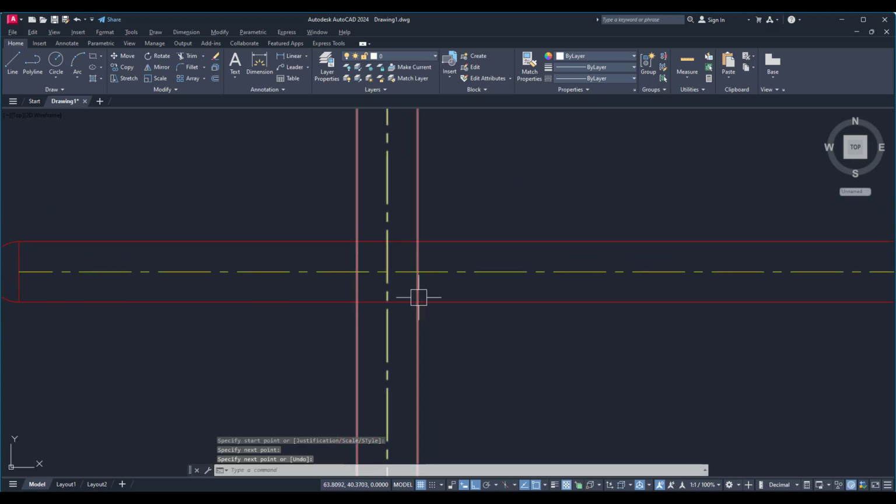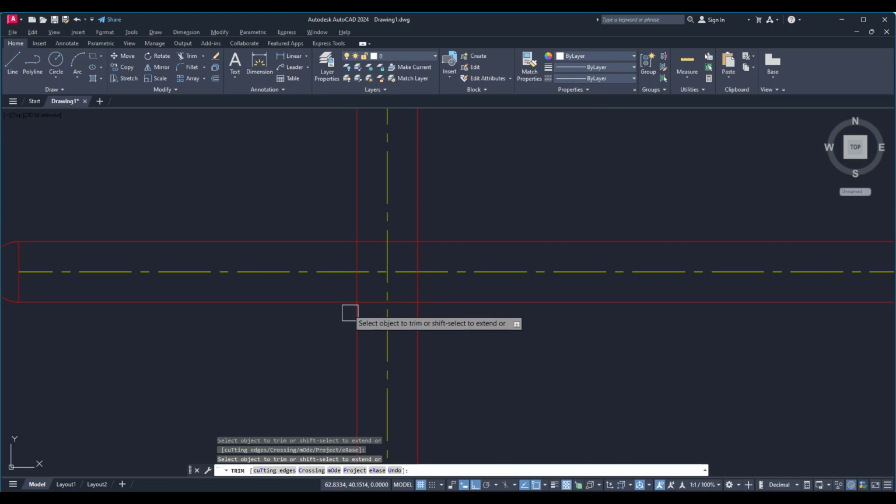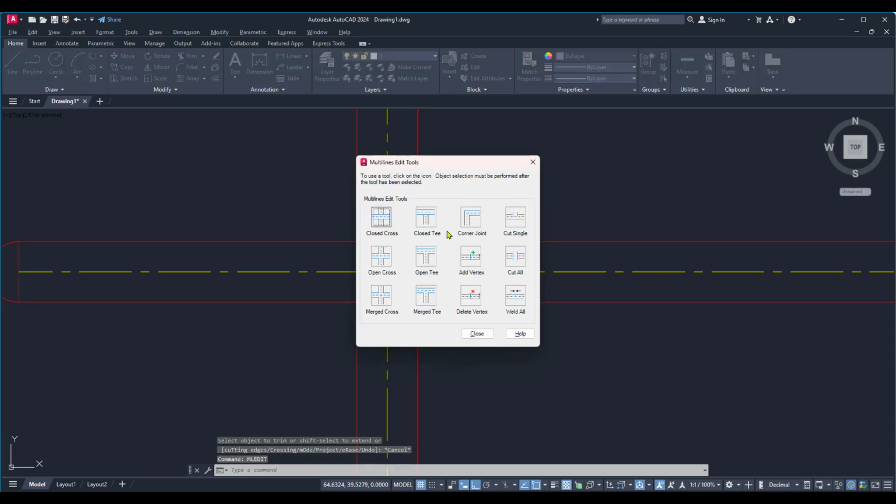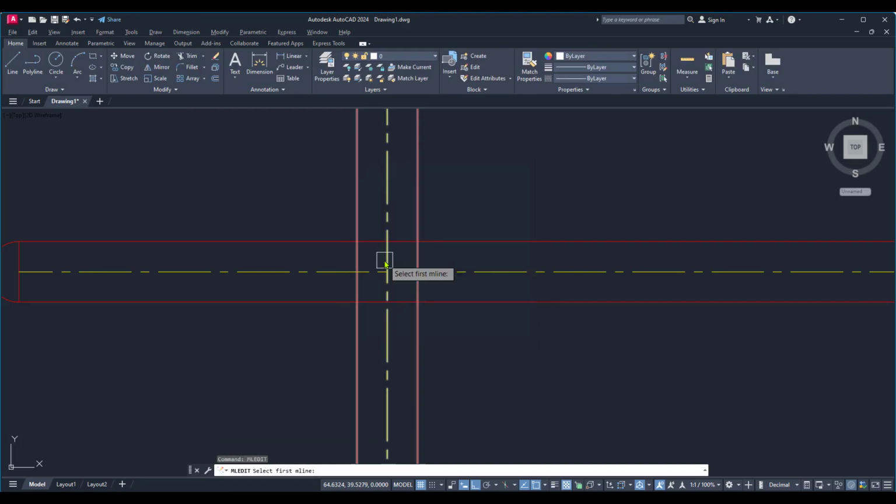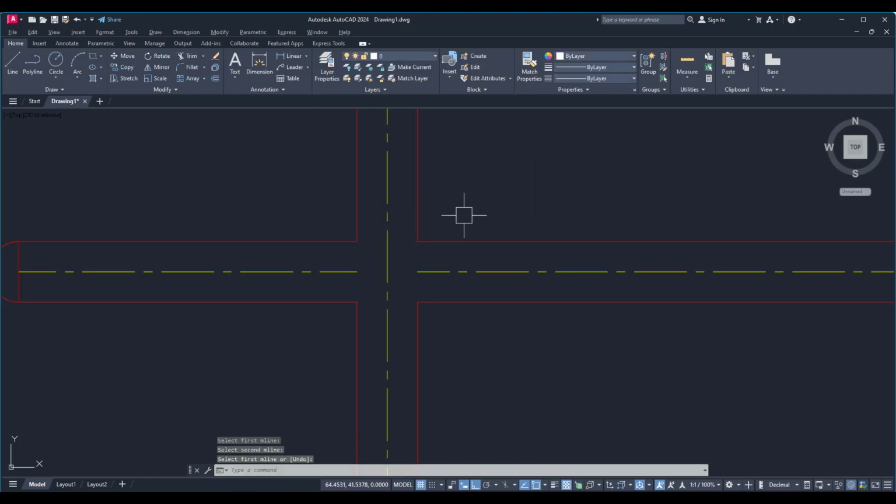So if I am going to trim the intersection of the road, then if I use the trim, I can't trim the intersection portion only. For that we have to use a new command, that is MLEDIT, and then here we have different styles. You can go with the required shape and click on the first multiline and second multiline and enter.